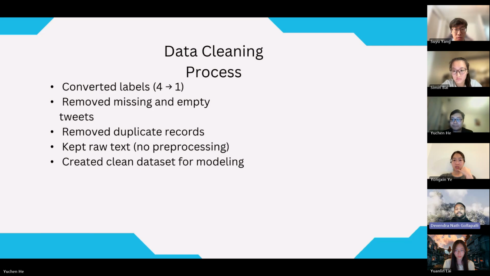In the data cleaning step, we first converted the sentiment label from 0 and 4 into a binary format of zeros and ones. Then we removed any missing or empty tweets, as they don't provide useful information. We also removed duplicate records to avoid bias in the data. Finally, we kept the text in its raw format without applying preprocessing so that different methods can be tested later. And next, please.